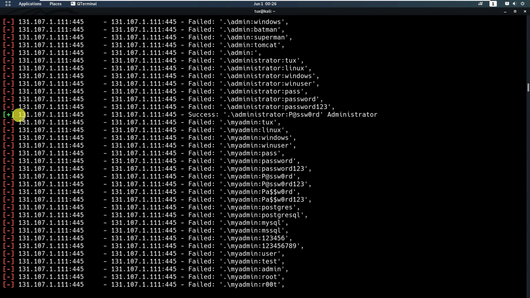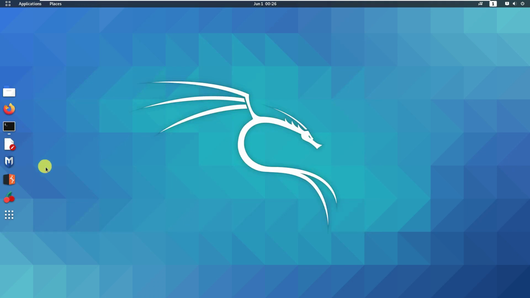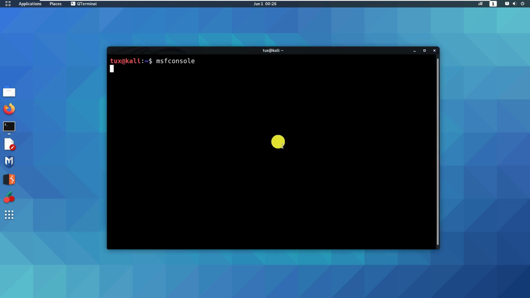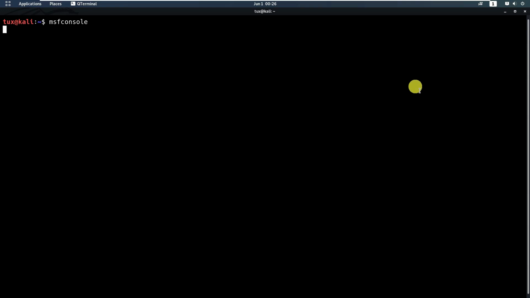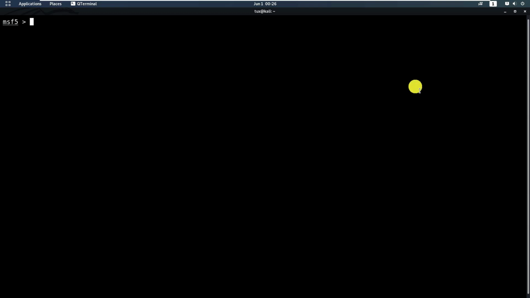So then if you want to try whether this is a correct password, what you need to do is you can run MSF console again, and let's use another option or auxiliary for this with this Metasploit framework. Let's try to check if we can do the login. So search for SMB.